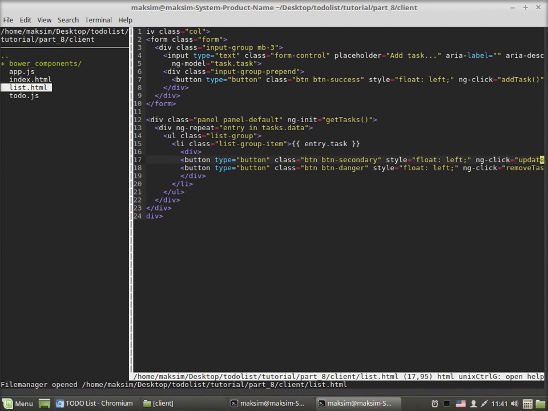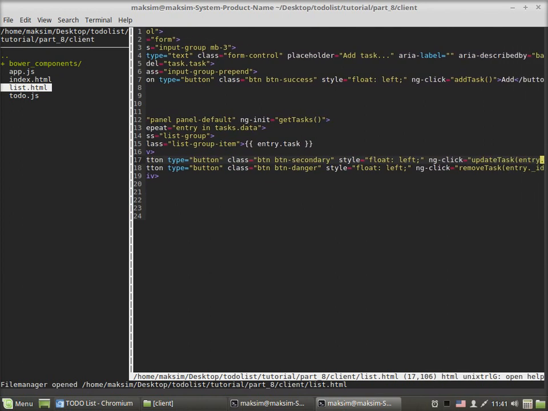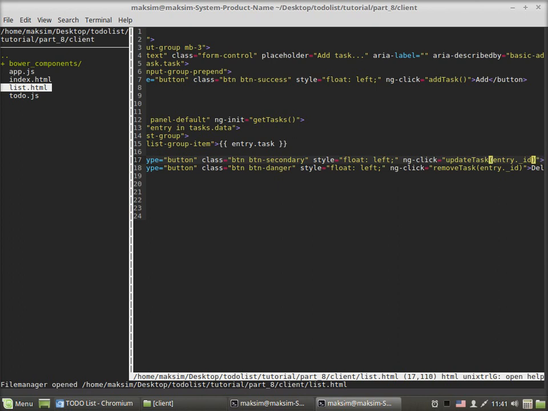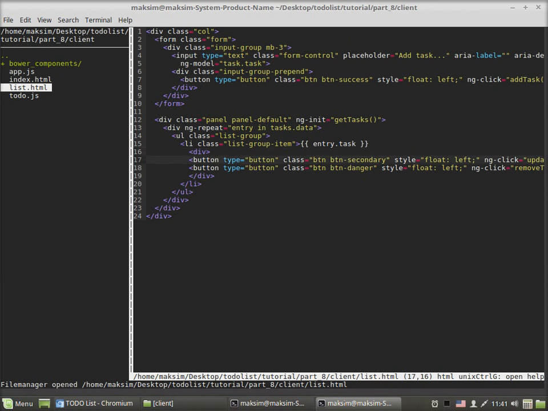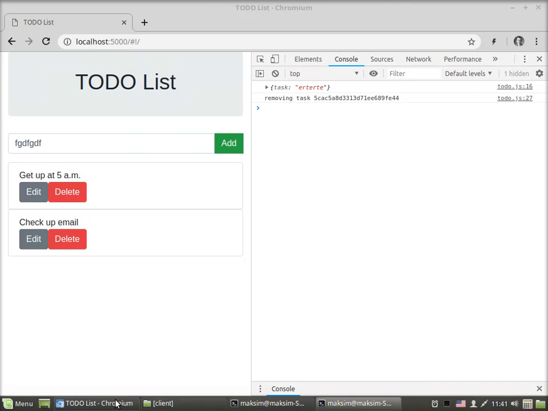So I've added another ng-click event here. So we're calling the function updateTask with entry.id as a parameter, so the particular task we're about to update. So, how does this work?